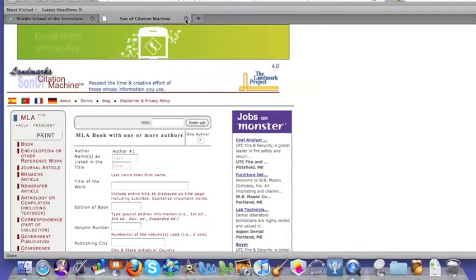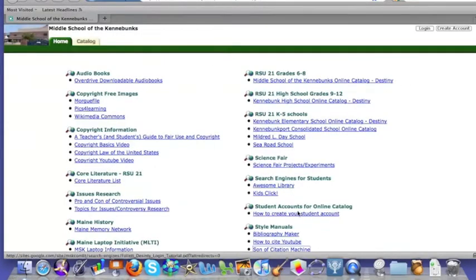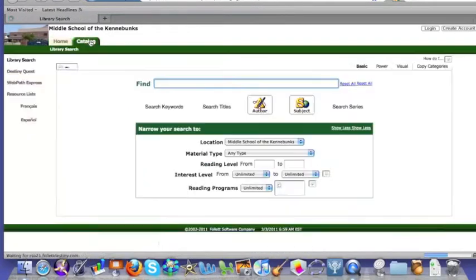So we're going to get out of that because I just wanted to sort of highlight that. So again, you have style manuals. But let's first go into the catalog.